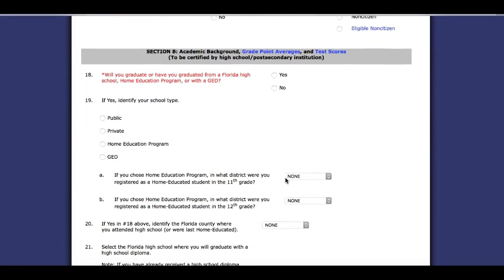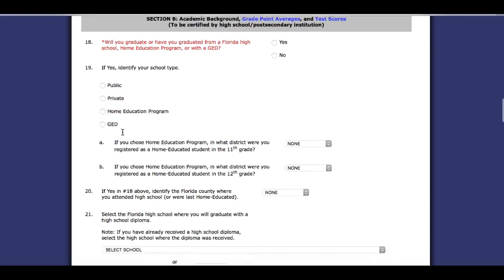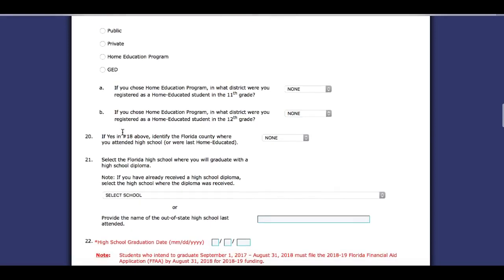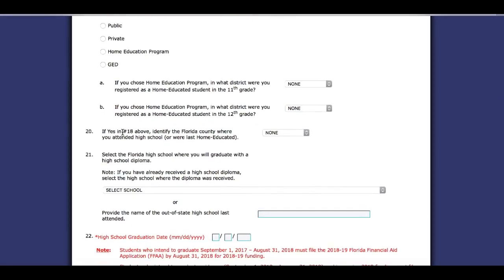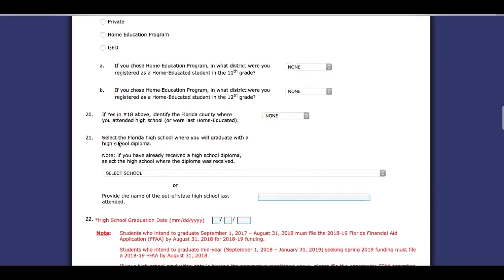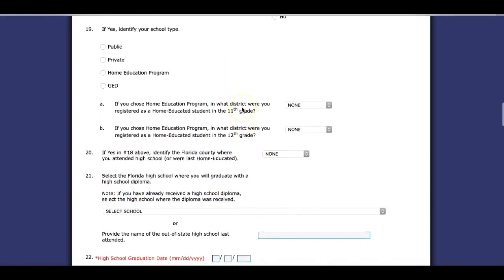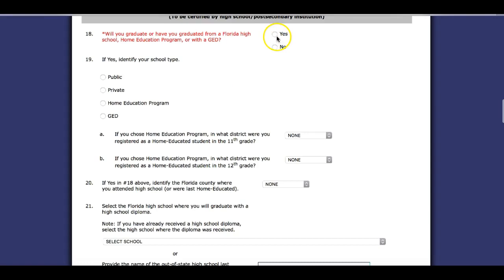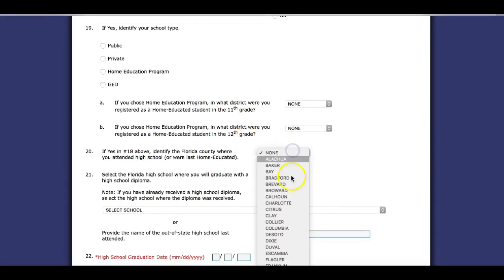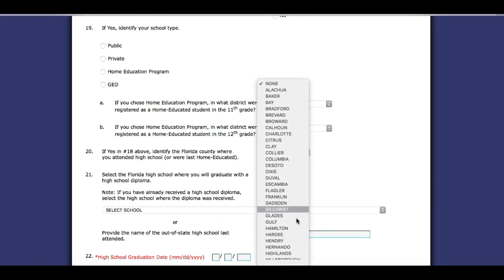Here in your background information, it's going to ask you if you will graduate from a Florida high school, home education program, or with a GED. That answer is yes. You're graduating from a private Florida institution, Zephner Christian Academy. You will also select private as your school type. You do not need to answer these because you are not in a home education program. And also, if you answered yes to number 18, you need to go ahead and select your county from where you attended high school, and Zephner is located in Hillsborough County.